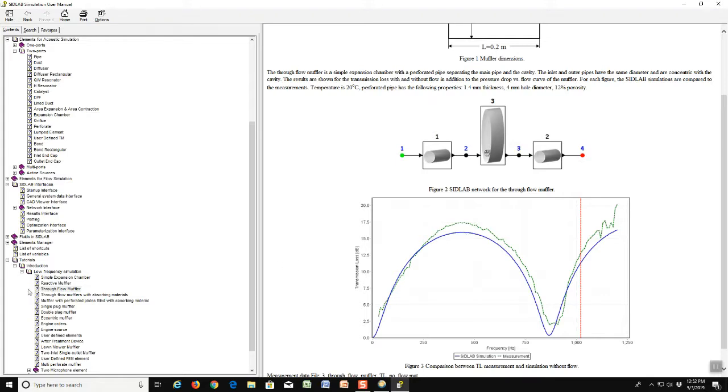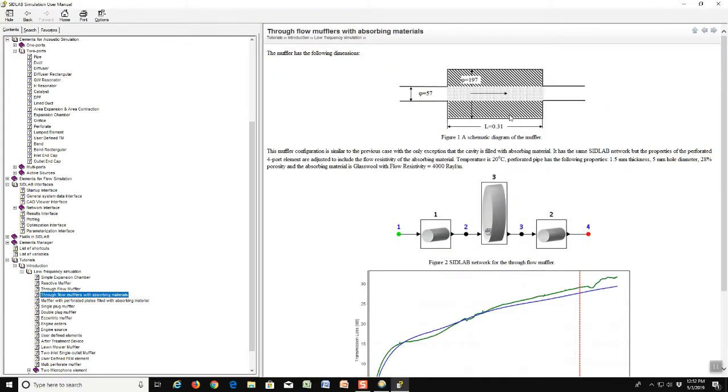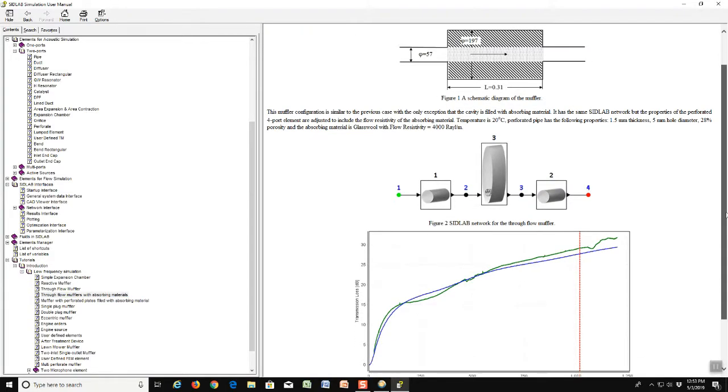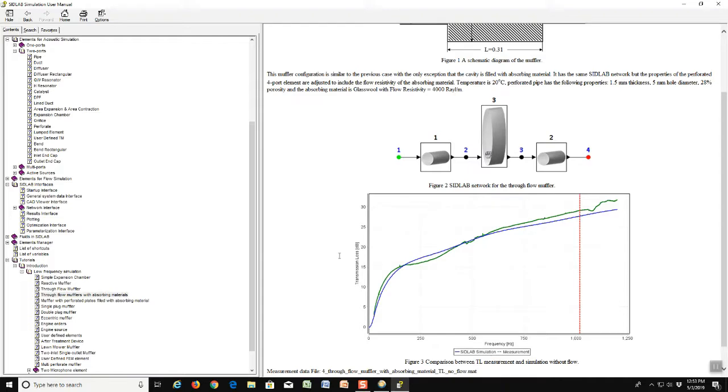in it. Next is the perforated pipe with absorption around it. So now this is demonstrating that if you add absorption around the perforated pipe, you get quite a different transmission loss curve. And that is modeled by actually just filling this space for this element with a higher flow resistivity. For example, in this case, it's glass wool with a flow resistivity of 4,000 rayls per meter. And again, you see the transmission loss curve is quite different there.